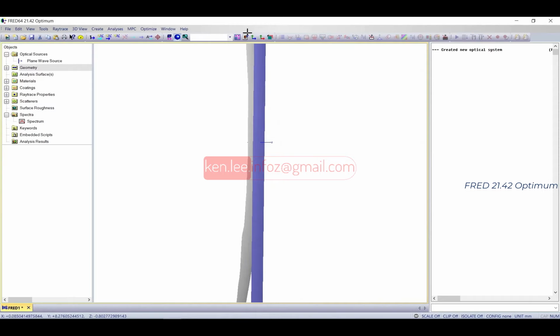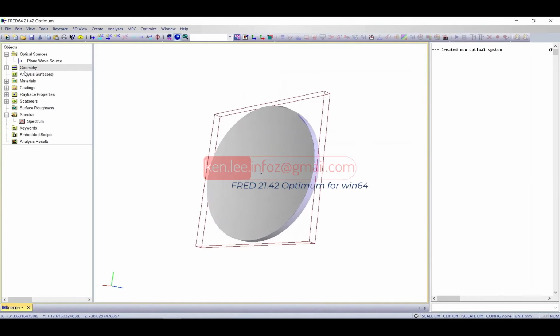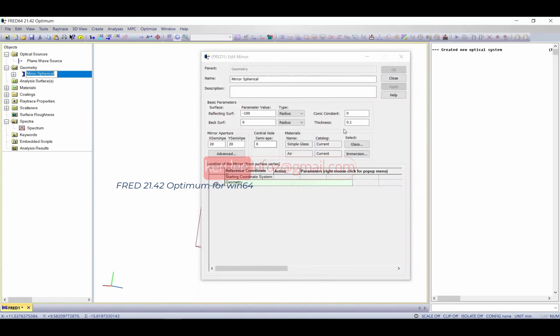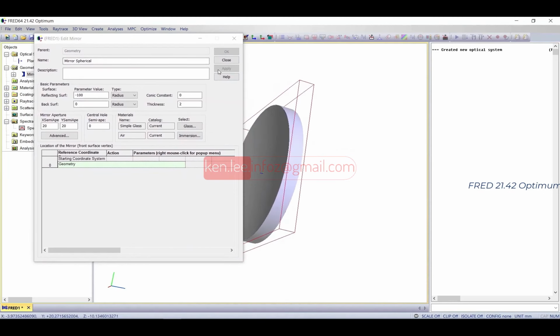So that's what it is. I can see immediately that I haven't given it any thickness. Let's make it a bit larger, just to look like a real mirror. Right, so now we have our mirror.